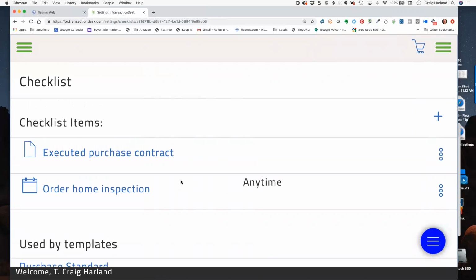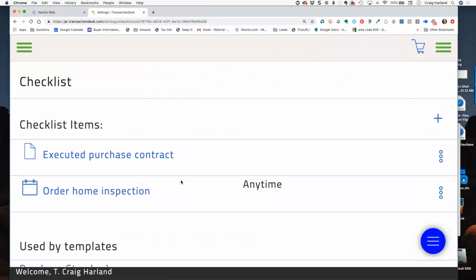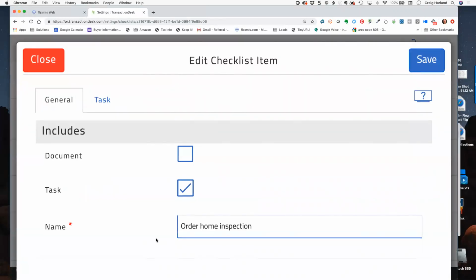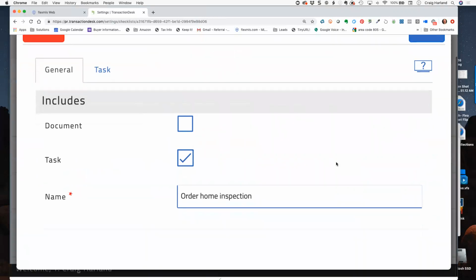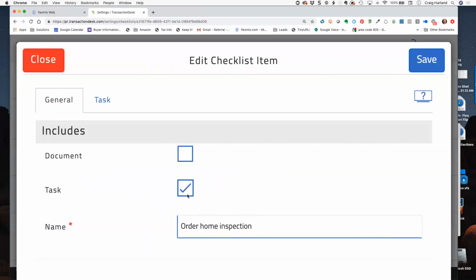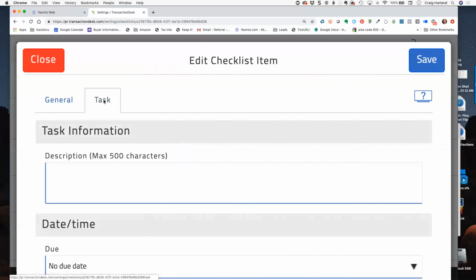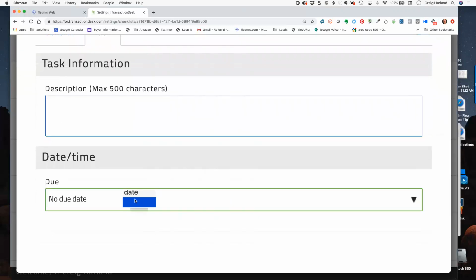You have to create it in your template. Okay. So you've got template, executed purchase contract, order home inspection. It says anytime, but in reality, you'd want to edit that. And if you have a buyer, you're going to want to make sure that's done right away. So anytime is not good. And due date.